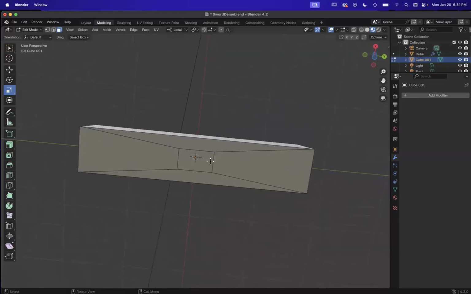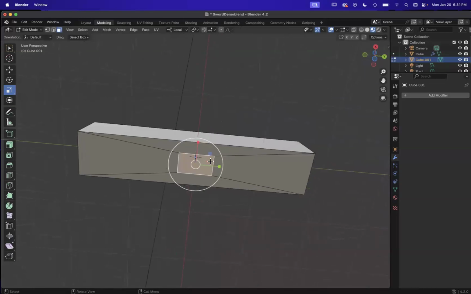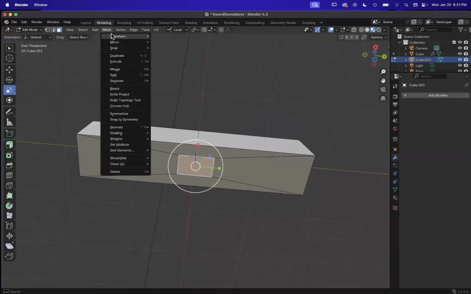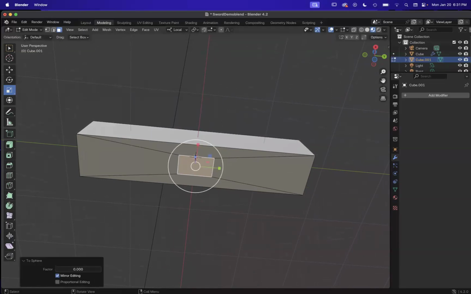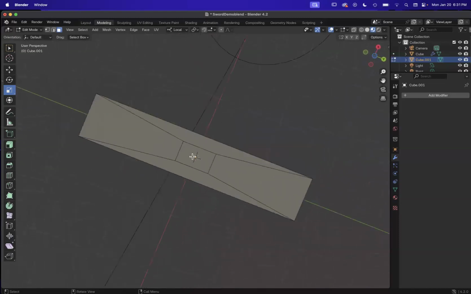Sweet. And if you want, you can click on it and try to go to mesh, transform to sphere. And when you click this, if you move your mouse, it might help it round out a little more. Mine's too small, so it's not really doing that. And I don't care, I can make this rounded more later.